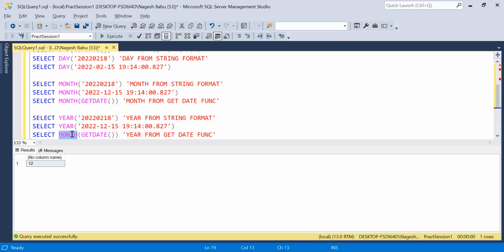Let's try and get it. So this is 2022. So what if we change it, like pass the wrong number of literals? Let's see how it works.